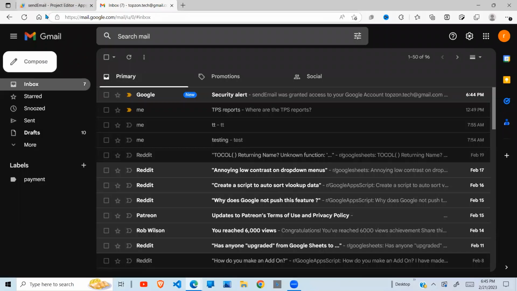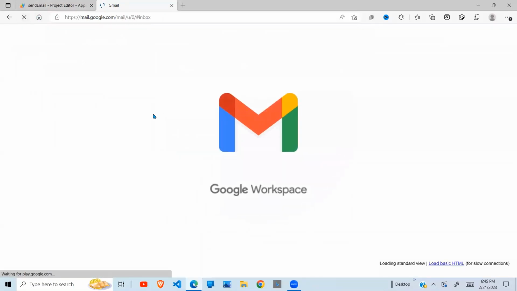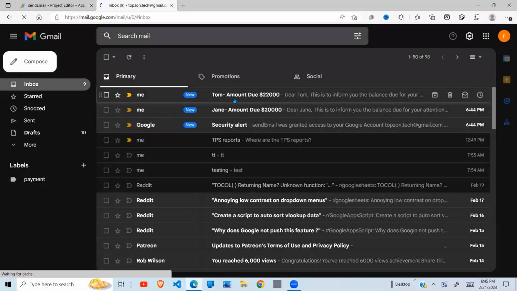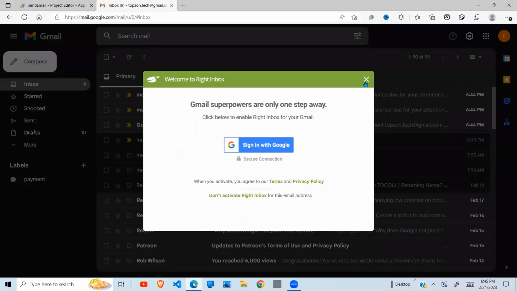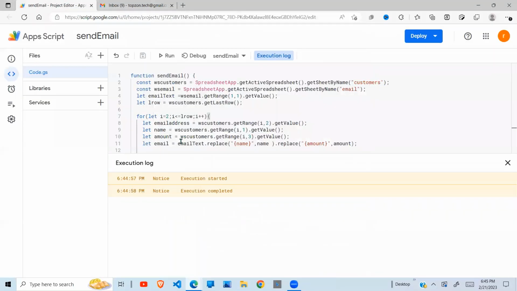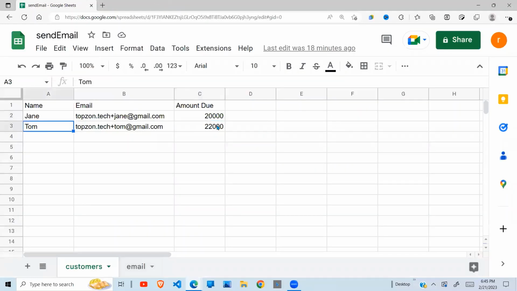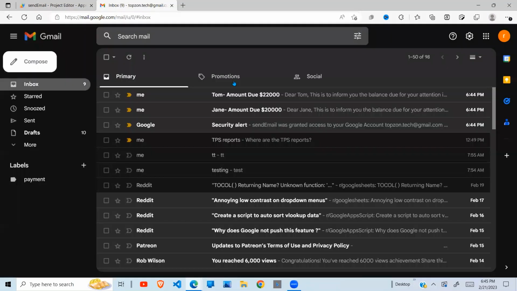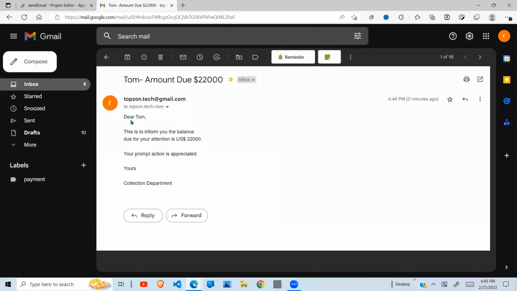Then when we go there, let's check. We see the 2 emails. Tom, amount due is 22K as our heading. And I think that's what we had here. Tom, 22. And let's see the message. Click on that. See, dear Tom, this is to inform you the balance due for your attention is 22K. Your prompt action is appreciated. Yours, collection department. Then the second email is also here.